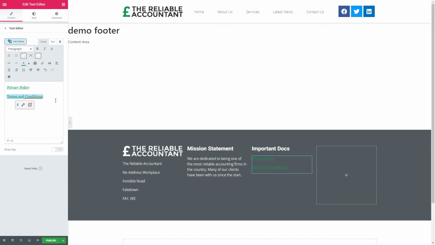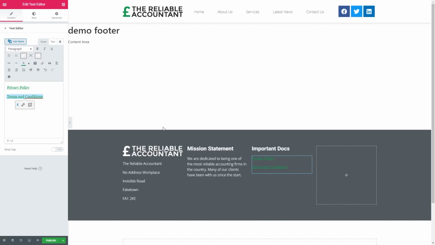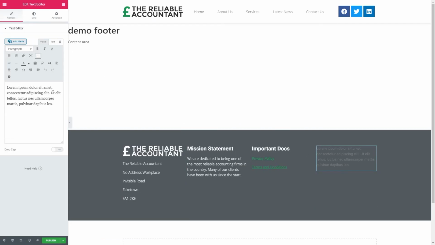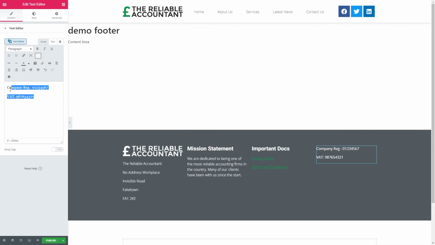So what I might add now are just a few final pieces that might be important for our clients to know. So our company registration maybe, or even our VAT number. So I'm just going to tab into our Word document. I'm going to grab those pieces of information. I'm going to go and grab a text editor block, pop that into the fourth column, paste those in, then go back over to my second column, right click, copy, back to my fourth, right click and paste style. Then highlight my words and clear formatting to make sure it takes on the style that I want.